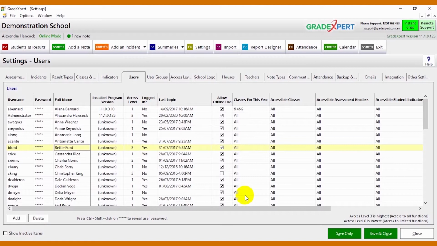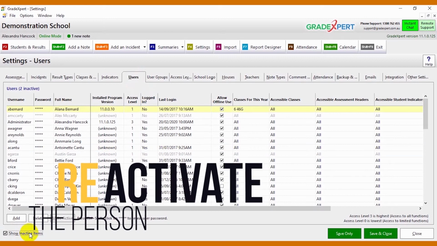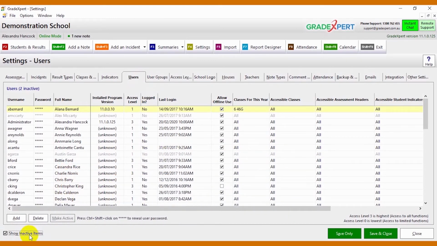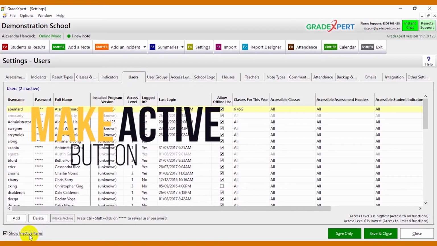You now come back after another 6 months and Austin's back at the school. You go back into your users tab and you click show inactive items, which is in the very bottom left corner. And when you show inactive items, you'll see a number of items come up in gray, telling us that those users have previously been made inactive. They can't log into Grade Expert, but now that they've come back to the school, if you just try add a new user, it will say no, that username already exists.